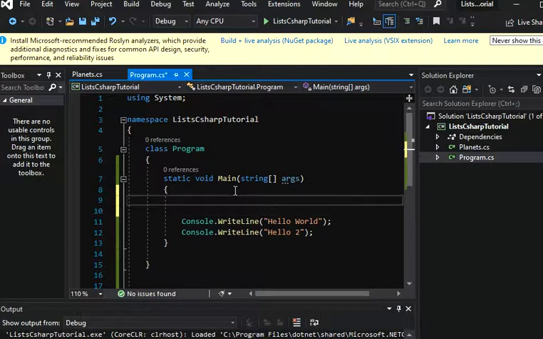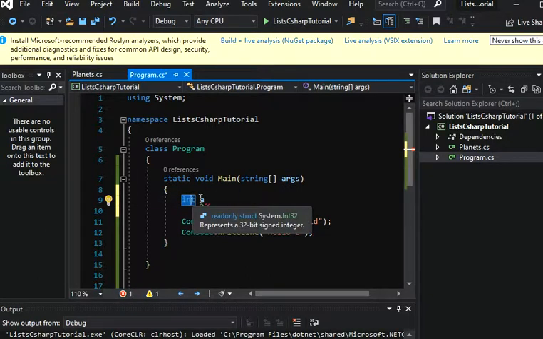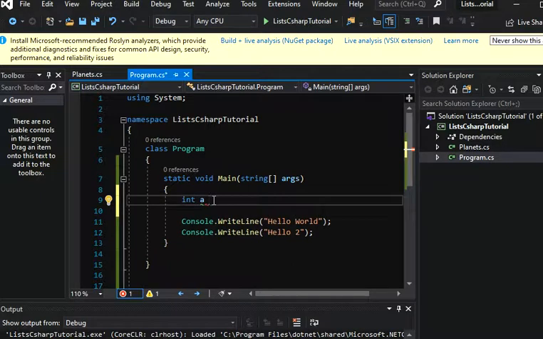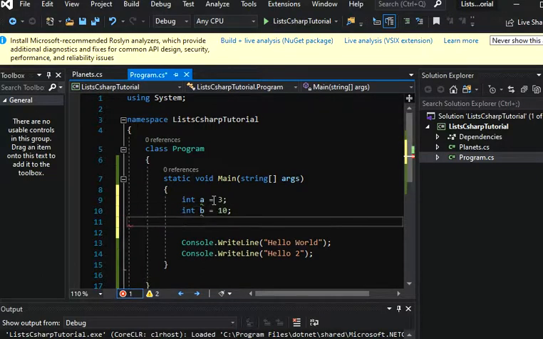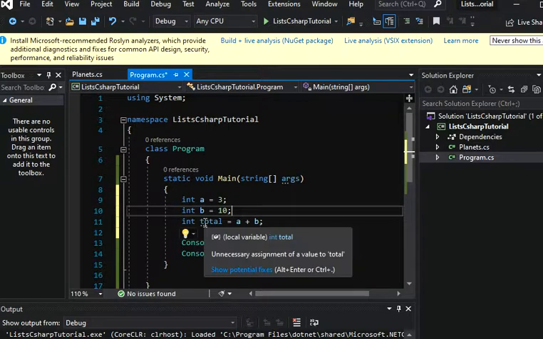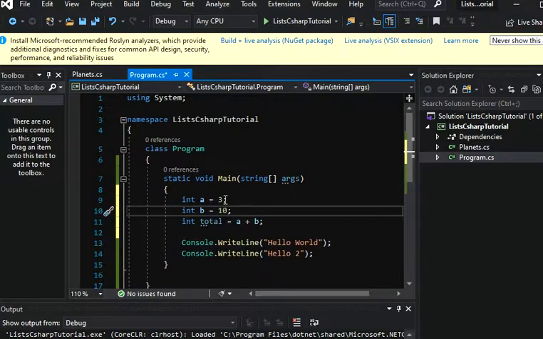So let's just do something really easy. I'm going to create variables. So I'm going to create an integer. That's how you do it. So you say integer and then you give it a name, integer A. It's going to be equal to 3. Then you're going to have integer B. It's going to be equal to 10. And then I'm going to have another integer called total. So this total is going to hold A plus B. Okay. So total should be 13. And I have individual integers here, A and B.